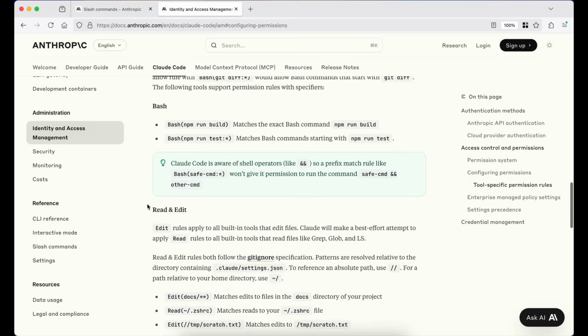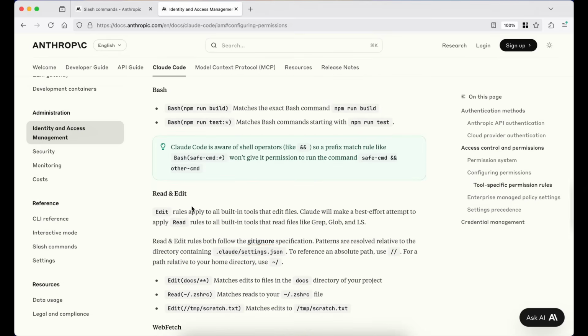Now let's look at the read and write. These permissions control which files Claude Code can read and edit. And they also follow the gitignore filters if you're familiar with Git. Okay, let's go take a look at an example.